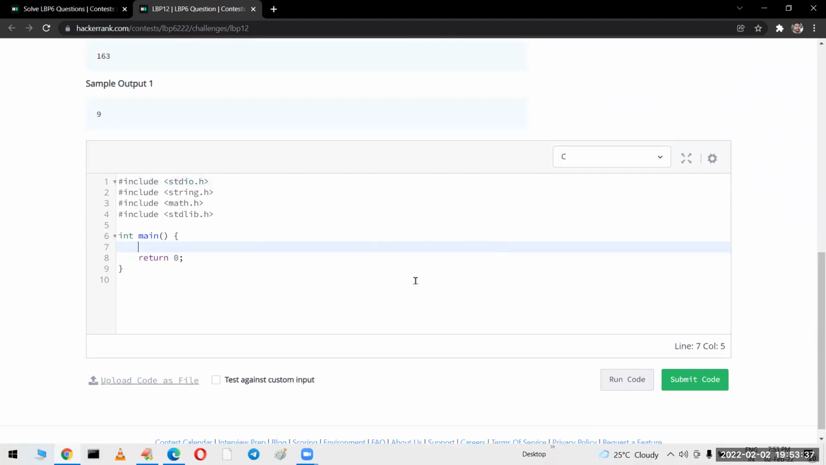What is the first step? We have to read a number from the user, assume it is n, so digit must be calculated, sum is equal to initially 0. Sir, scanf("%d", &n) I am taking. Sir, I am reading the value of n. Okay, now, sir, what is the next step?